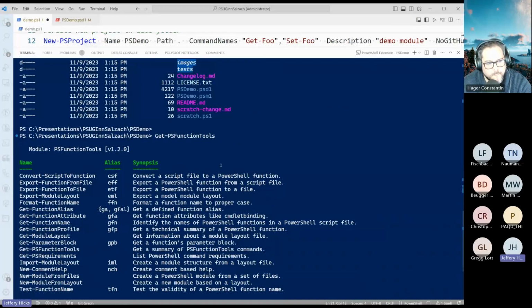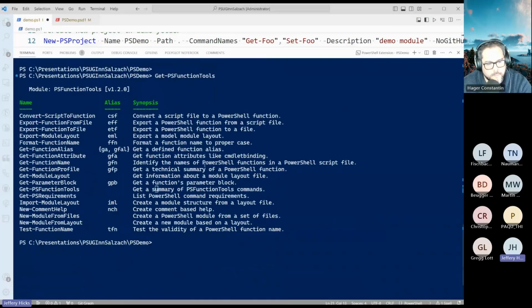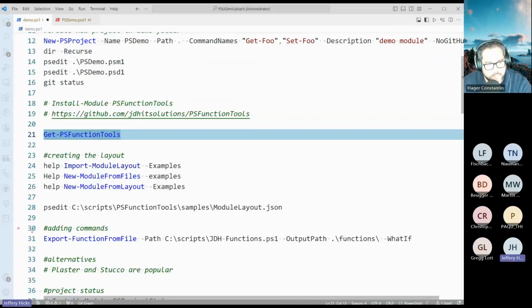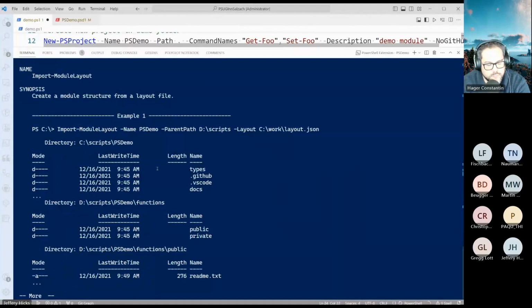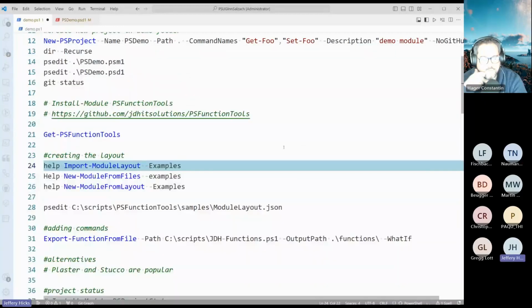So this module is built to make it easy to work with PowerShell functions, and I have some commands in here that will allow you to actually build out a module or to build out files that you might need in a module from particular functions or particular commands. For example, there is a command here called Import-ModuleLayout. There's also an Export-ModuleLayout. And what this does is this relies on a JSON file. Actually, I can show you.